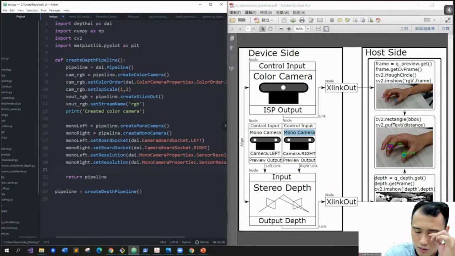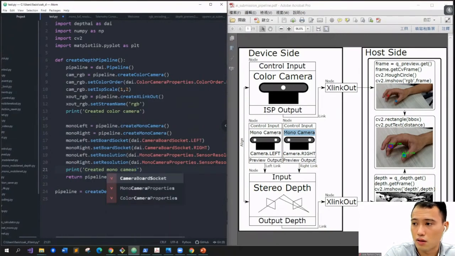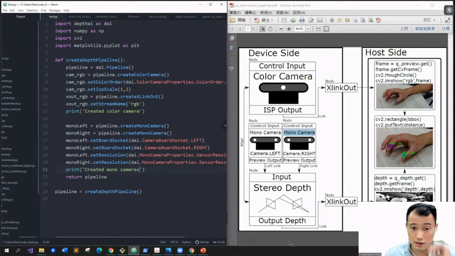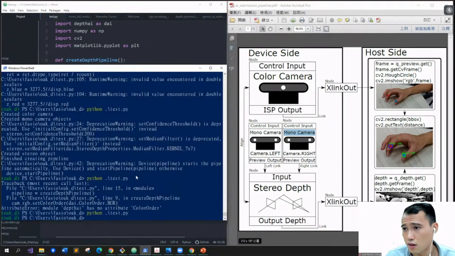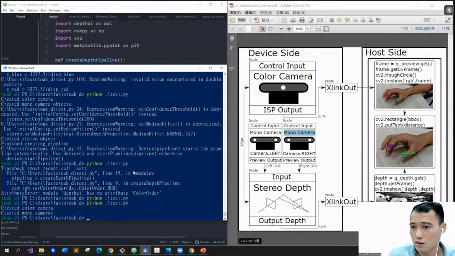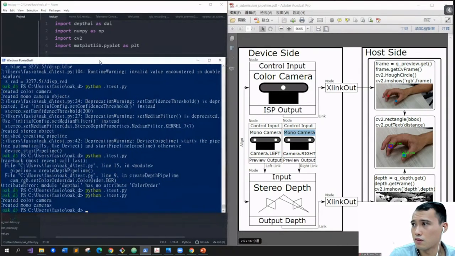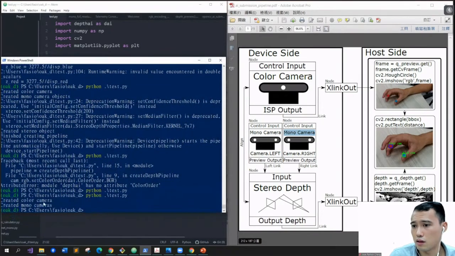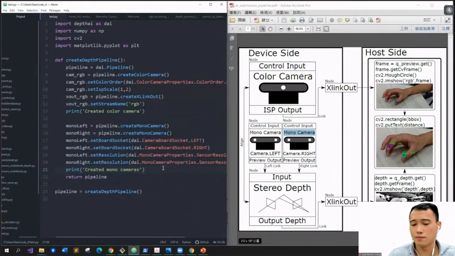Seems that this is what I need, so I'm going to print created mono cameras. Gonna test my code, right? We need to test the code as we go so that we don't have just a bunch of code that we cannot debug later. So it seems like it created both things correctly. See that there's no problem.